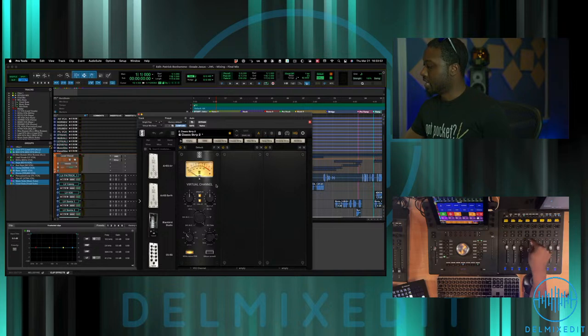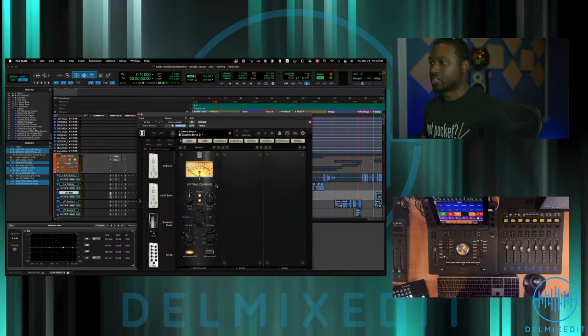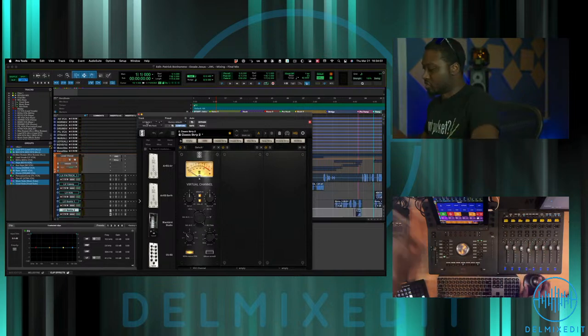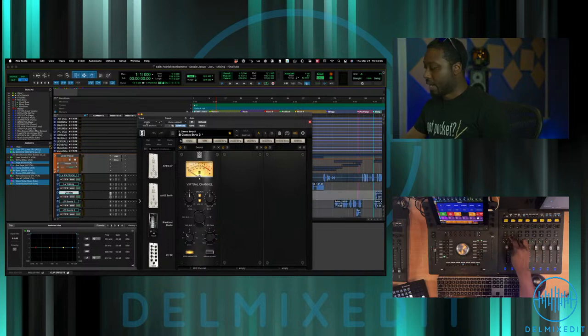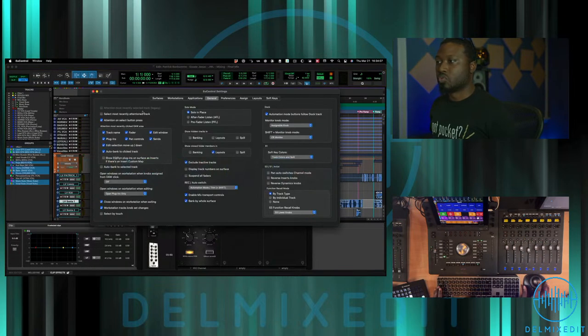So it's literally keeping up with the same thing. As long as I have the same insert on the tracks, it's gonna keep everything exactly the same. The only thing that's changing is the track that's selected. If you can barely see it, you see the track selecting in the background back there. So those are different ways to manage how the recall mode works on the surface.